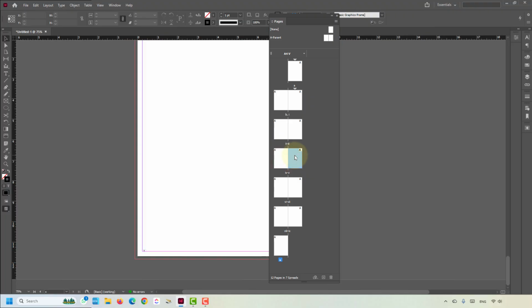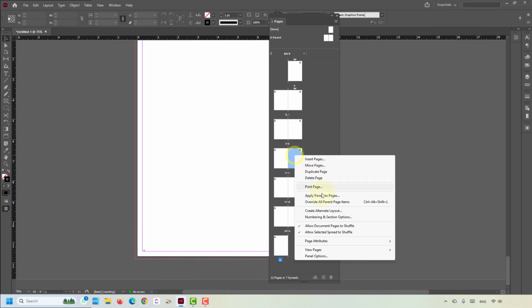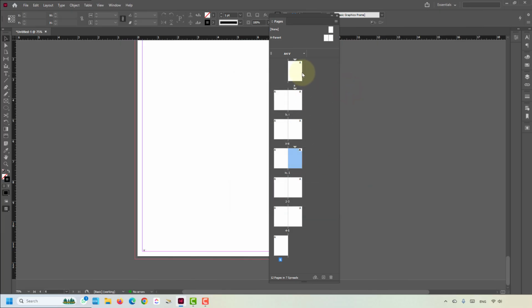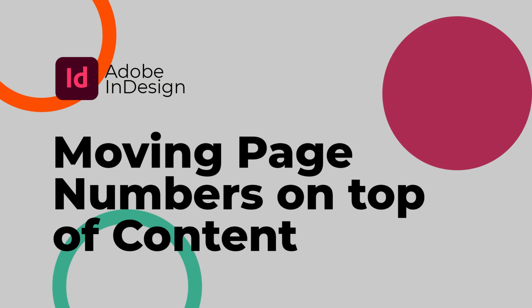Now for the third section, we will select the first page of the third section, right click, Numbering and Section Options. This time we will be using 1, 2, 3 as the page number scheme. Once again start with 1 and click OK. Now you can see that the document has 3 page numbering schemes. That's it for this one. I'll see you in the next chapter.